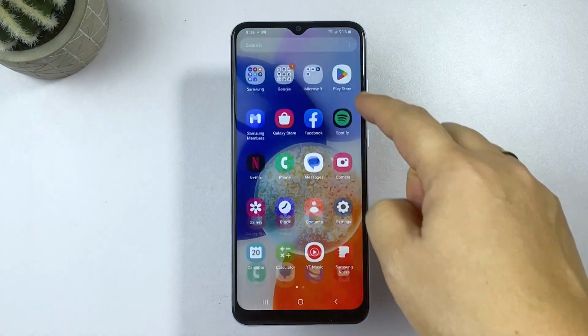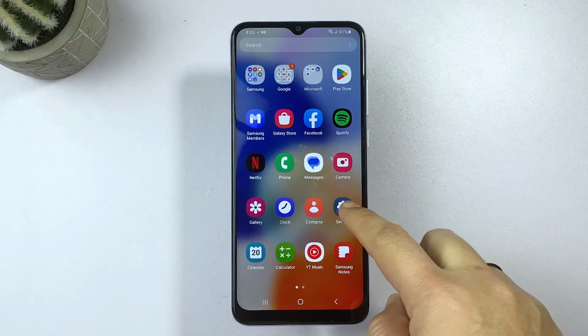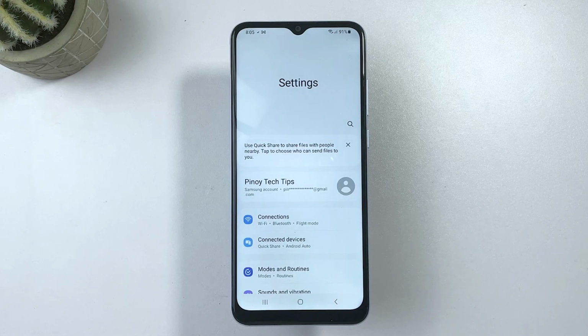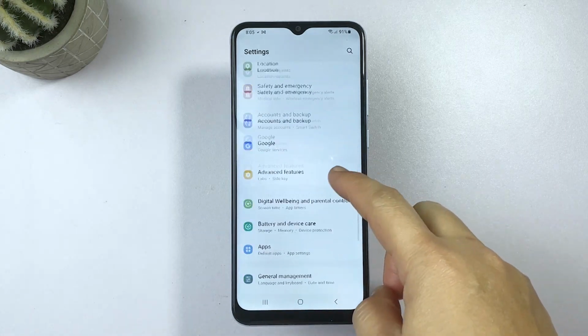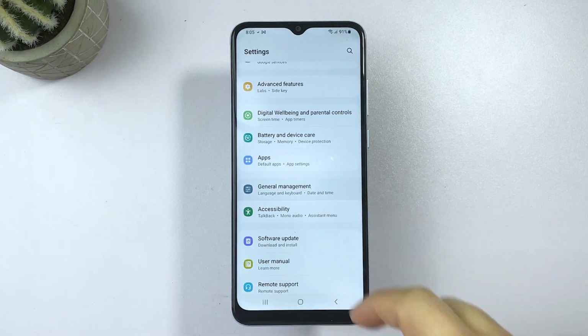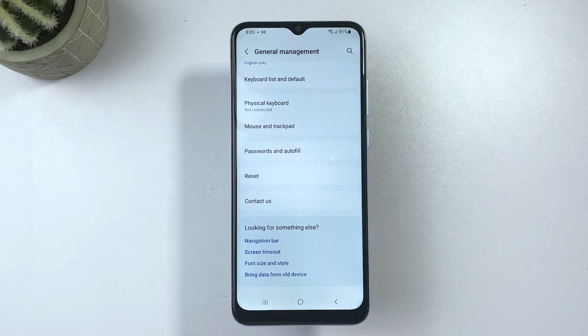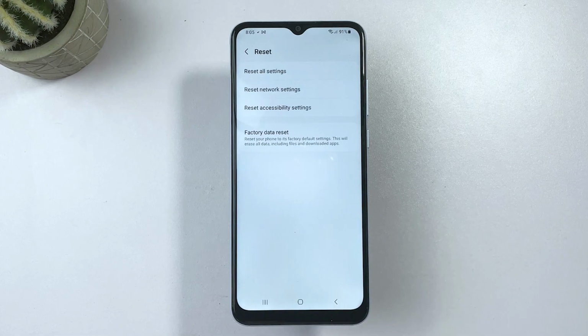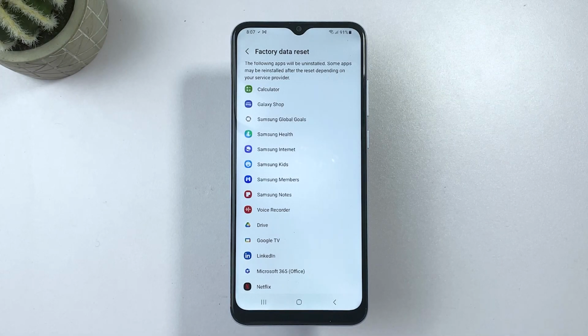To begin, open the Settings app. In the Settings menu, scroll to and then tap General Management. Next, tap Reset. On the next screen, you will see a list of all reset options. Select Factory Data Reset from the given options to proceed.